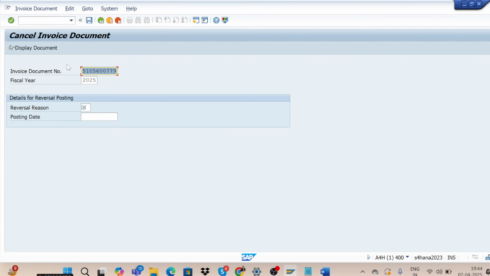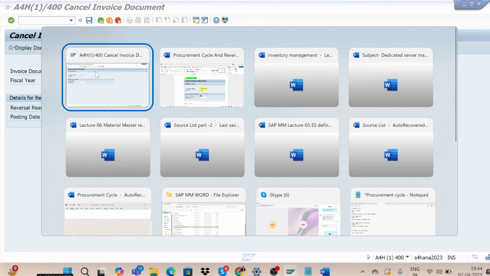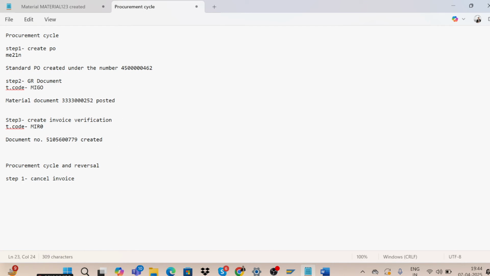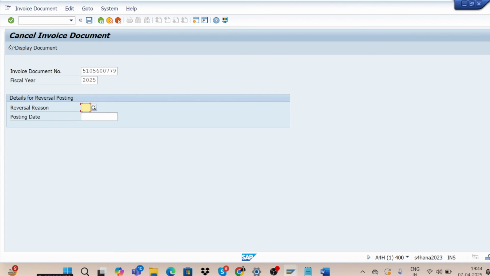Just go to MR8M T code and automatically the last invoice document will come. But if you want to give another document, you can give that invoice document. Which one is the invoice document? Here you can see this last document. Once you have posted an invoice, this is the invoice document. So you can see it automatically selected that.